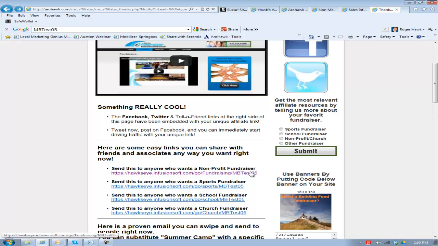These are links that you can put in any email or anywhere that you want, and that's where it's going to take them, to just general fundraising, which is the main service page. You can do one specifically for sports, for academics, or for churches. So I'll just show you the first one, general fundraising.